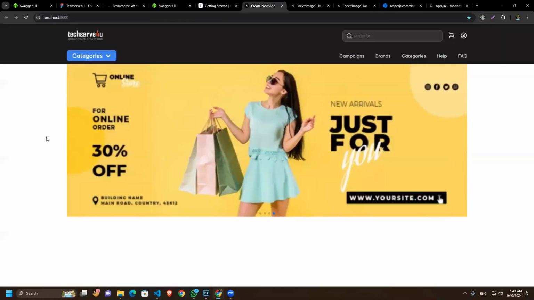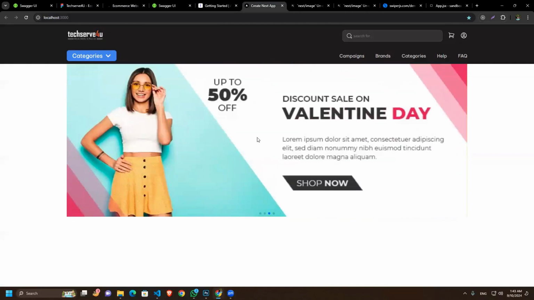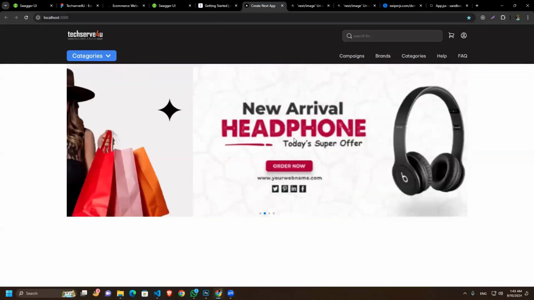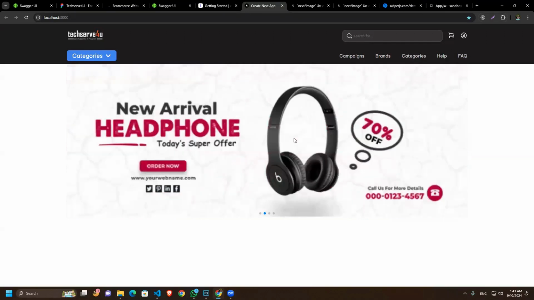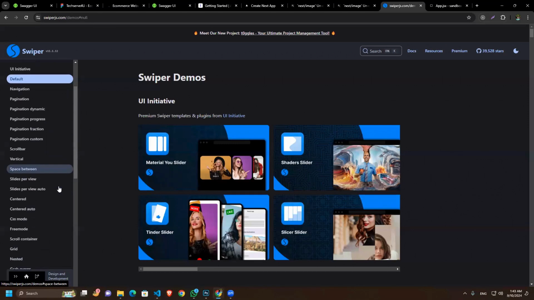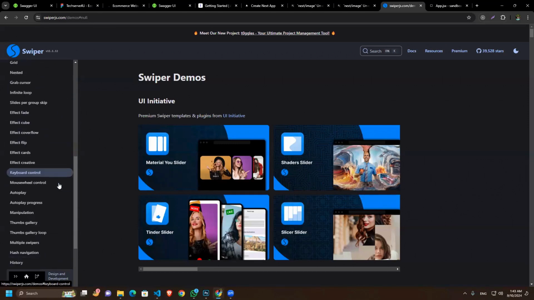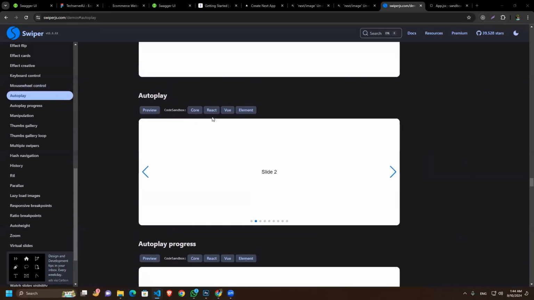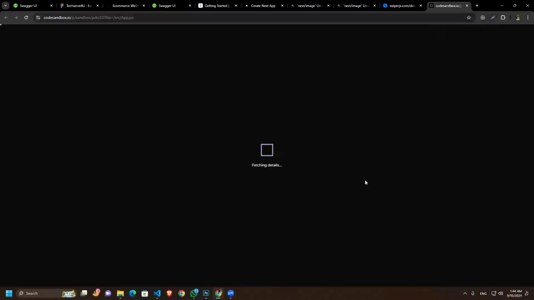So it is not actually changing. For example, we want to change the slider, right? So we want to make an autoplay functionality. For that, if we go to the documentation and drop down, let's say autoplay. Okay. So this is autoplay. Let's click on React. It will open another sandbox.